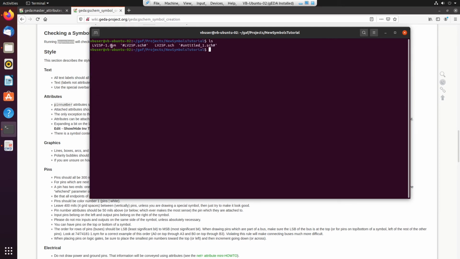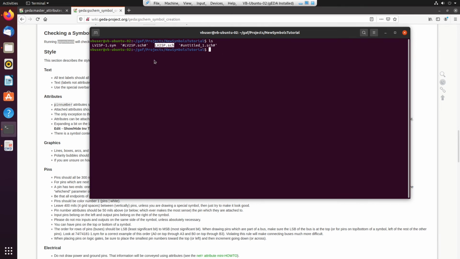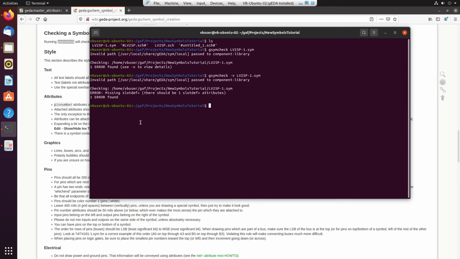So now we have this new symbol that we created. This was the schematic file that we used to edit and design our symbol, and now we need to run a check on this. So the way to do that is gSymCheck lv25p-1.sym. There we go. Okay, so one error found, -v to view details. So -v gets added here. Let's see what the error is.